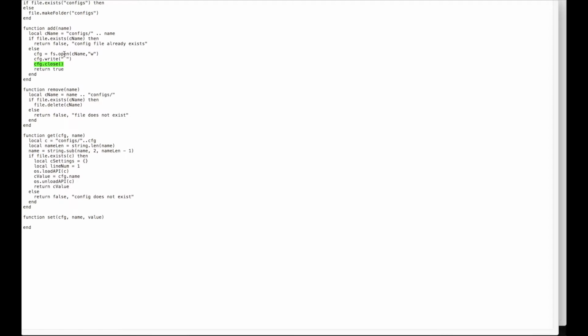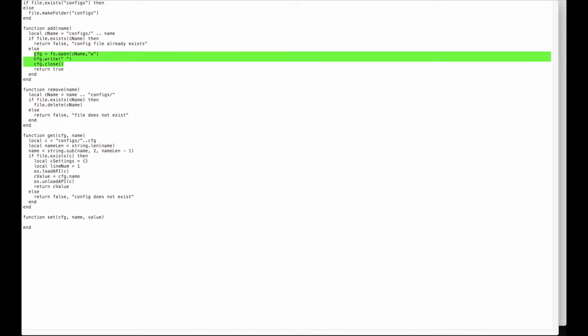It's good to always close an opened file, because it can cause problems if you have tons of files opened. So it's good practice to always close them. They'll close automatically when the computer dies. I'm not sure if they close automatically when the program ends. I don't think they do, actually. Or when the API is done running. But this basically creates an empty file.